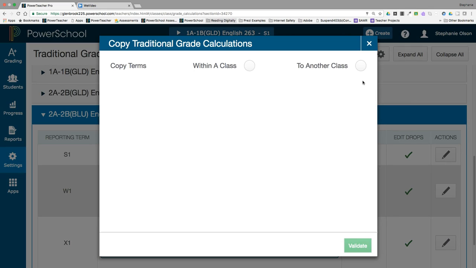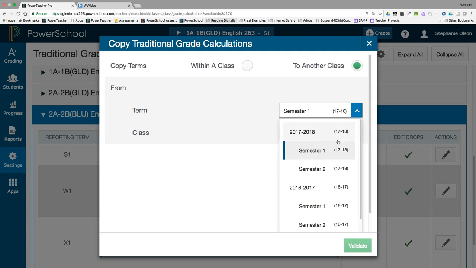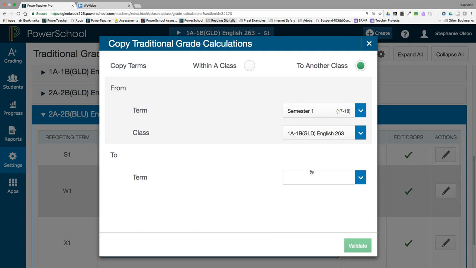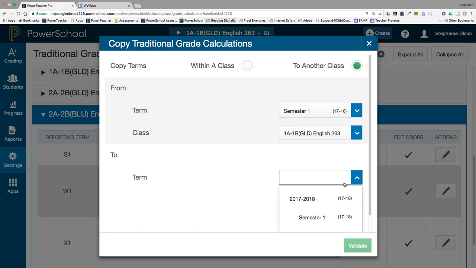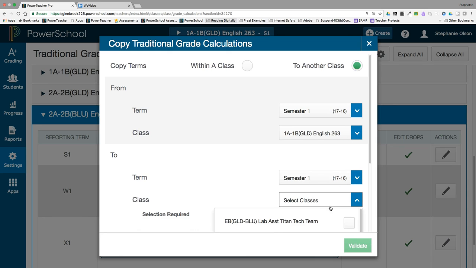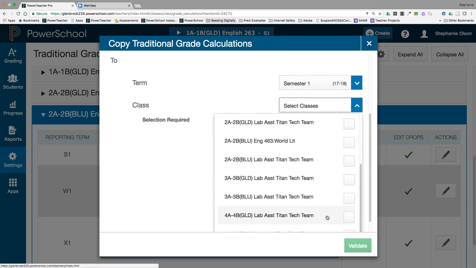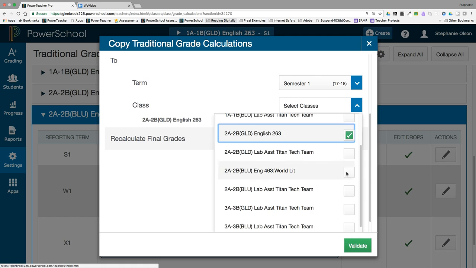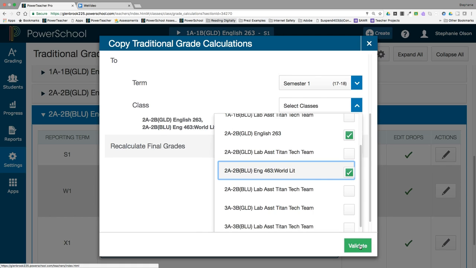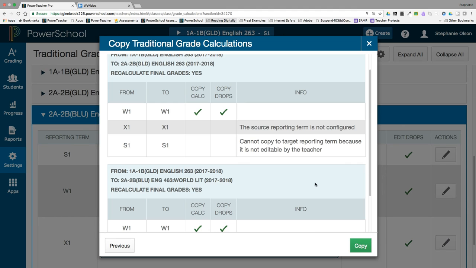You will always select to another class. Select the class that you want to copy from and the term, and then select the term and the class that you want to copy to. You can check multiple classes. Click Validate. A summary screen will display, and if there are any reporting terms that cannot be copied, an explanation will be provided in the info column. Click Copy to complete the process.